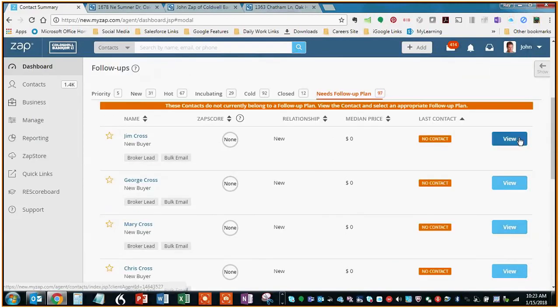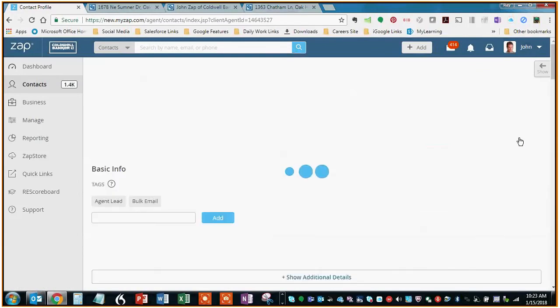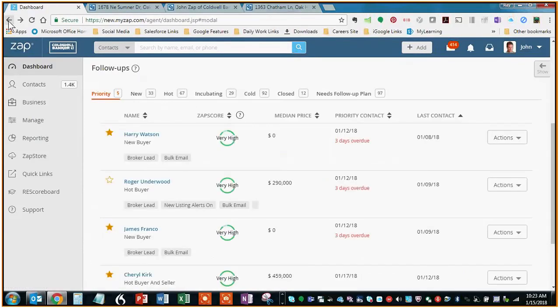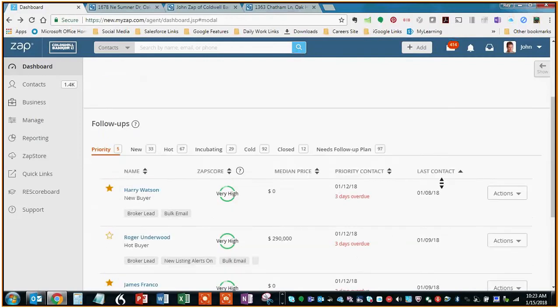And if you want to go in and view, you can. This is going to show them, though, at this point, the contact view, which I typically wait to show them until I get to that range, okay? So this will allow you to go in and set up follow-up plans for all of these folks.